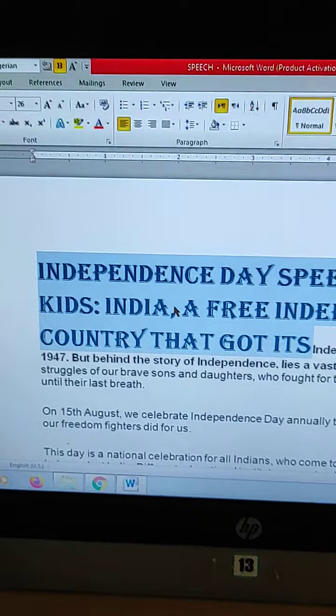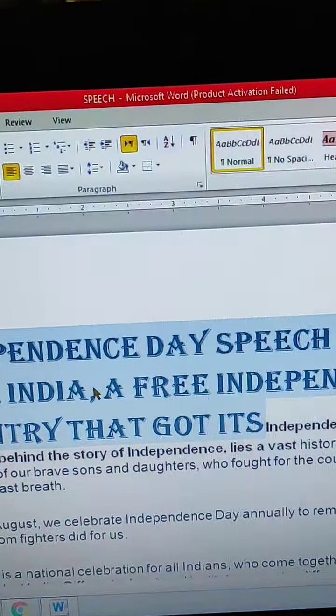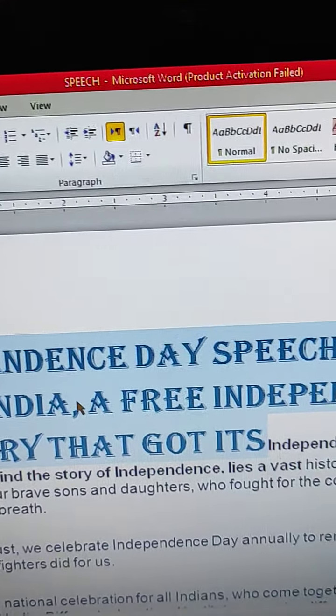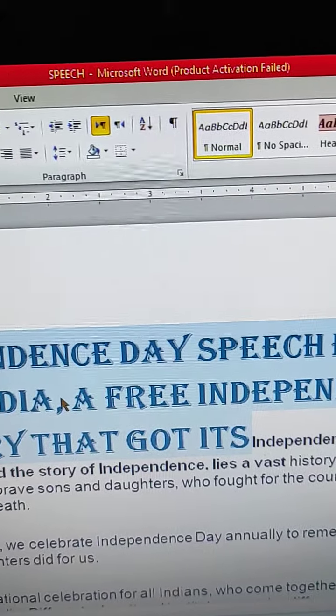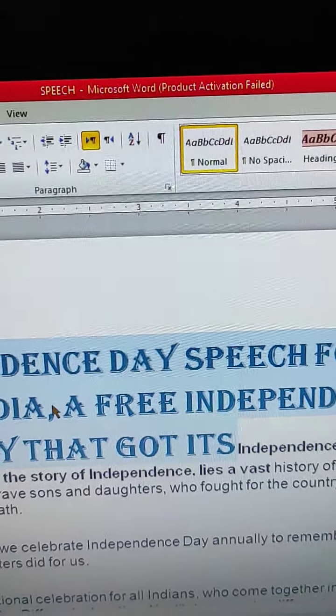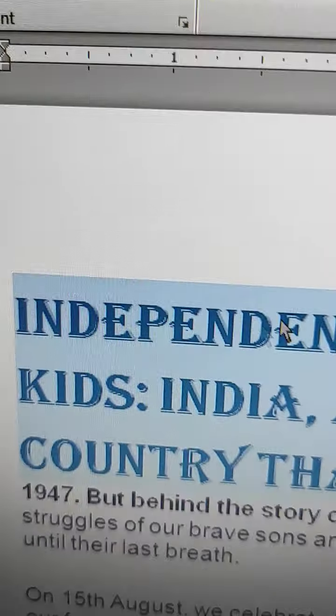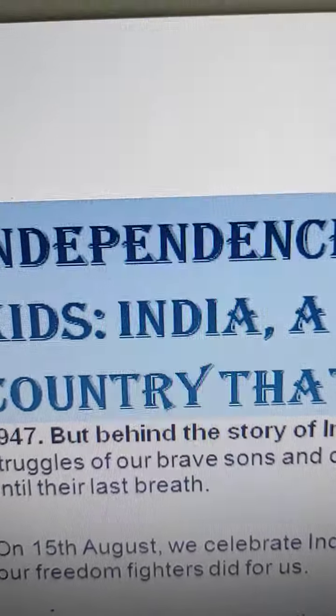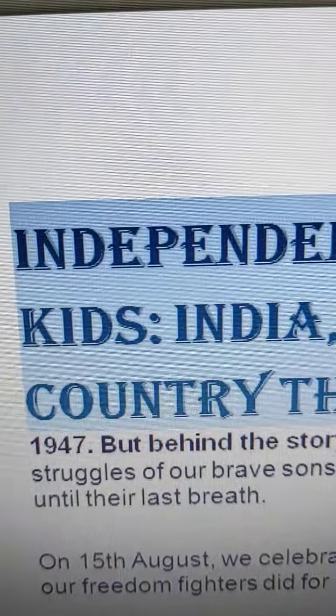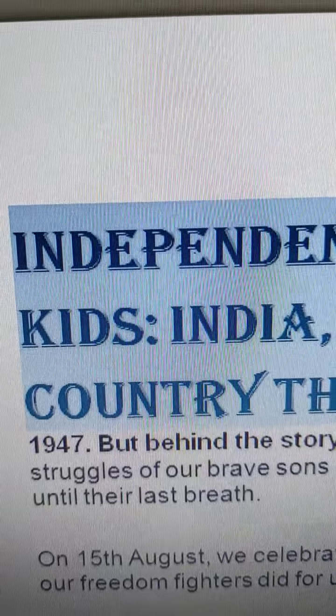Next is selecting text. Before making any change to the text, it is important to select the text. The selected text is highlighted in blue. You can see here the selected text is highlighted in blue. The empty space at the left-hand margin of the text is known as the selection bar.